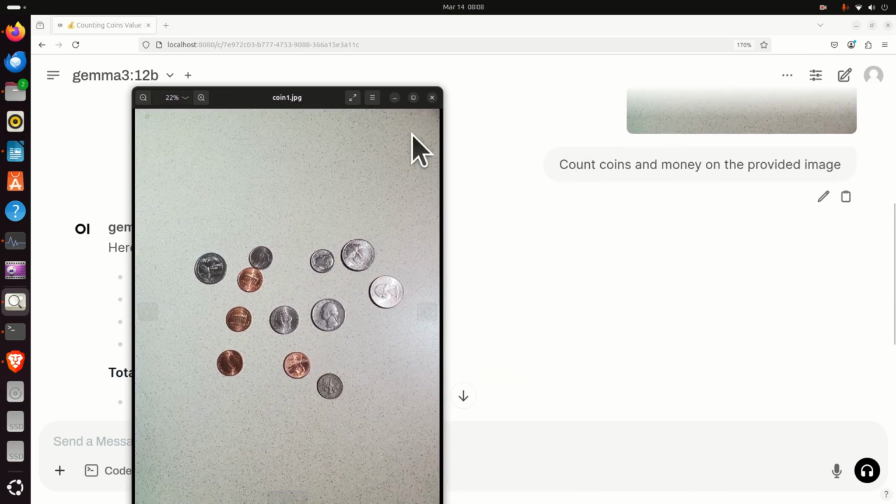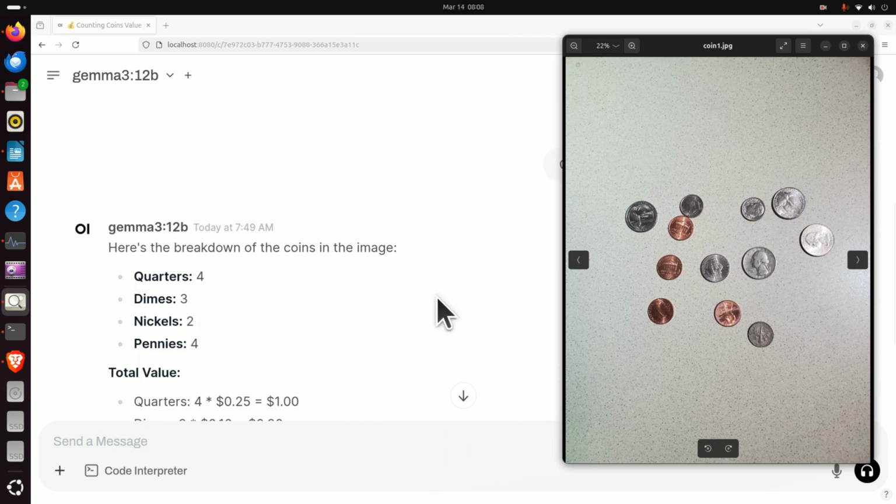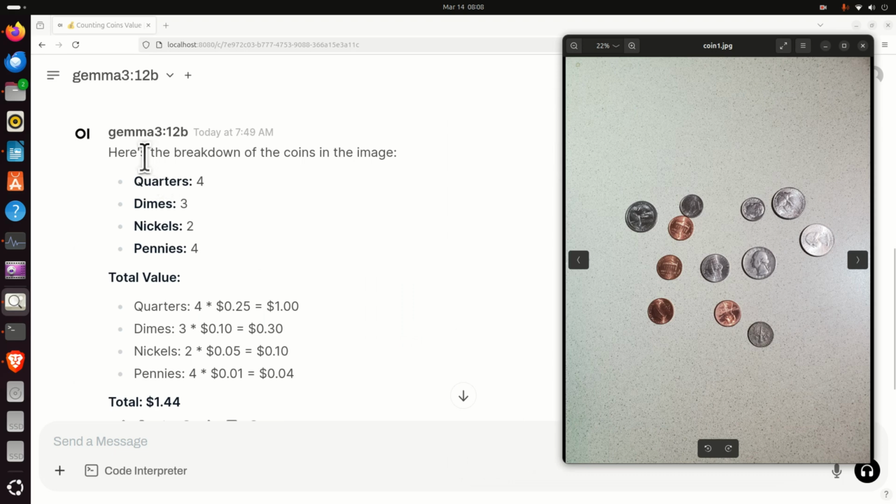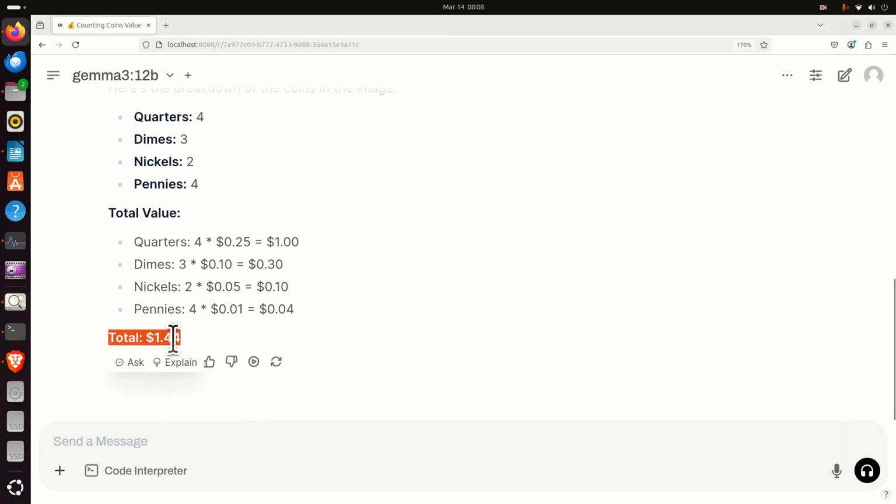Count coins and money on the provided image, and only on the basis of this image the model was able to generate this. The model was able to accurately count coins and also to compute the total value, and you can see it over here, and this is truly amazing. And this is just one of the applications of this model. You can download any image from internet, or you can take any image and you can ask the model, for example, describe this image or detect objects on this image, etc. This model can have a large number of applications in robotics and computer vision.